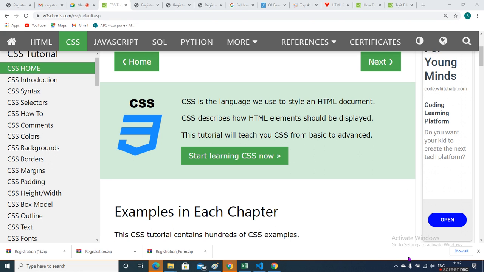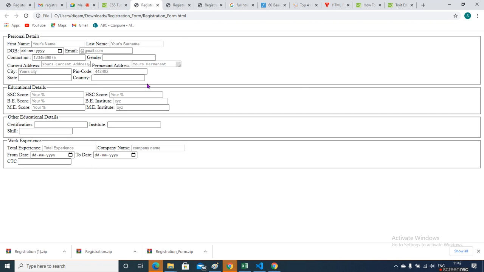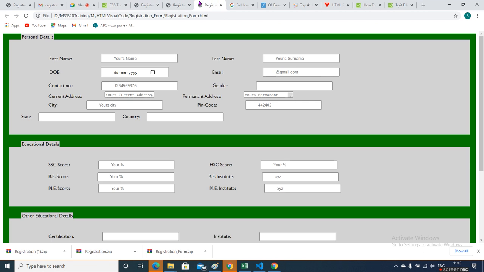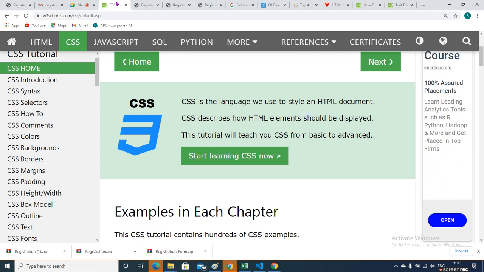Without CSS, as we have seen, you can see this form, how it's looking. It's not looking good, without any space and all. This form is without CSS. When we apply the CSS, you can see it's looking good, with proper spacing and all those things. So that is the purpose of CSS.